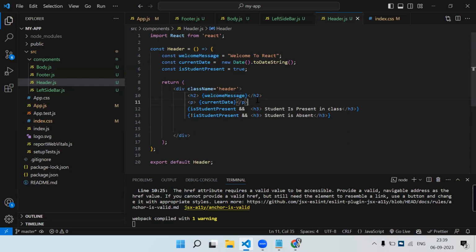Then the next part is conditional based rendering. If this variable value is true, we have to display this h3 tag. If this variable is false, we have to display this other tag. So like this, we have achieved that.